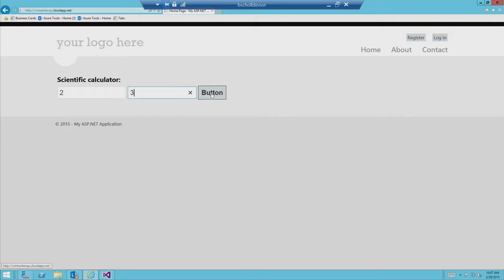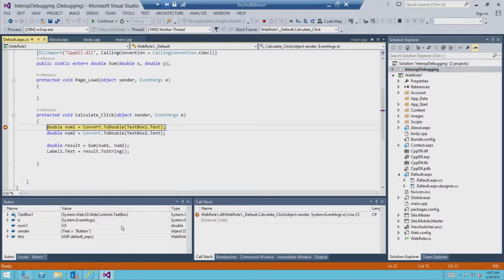All right, so I'm going to hit the button. And the cool thing is, think about this is really in the cloud. This is running in the cloud. This code is being executed in Azure. So now I'm hitting my breakpoint.